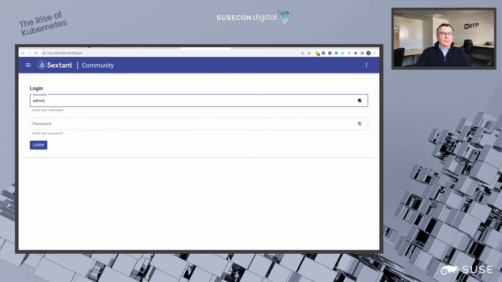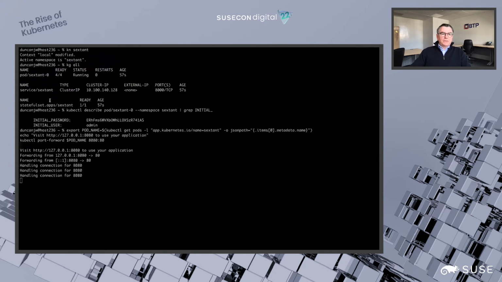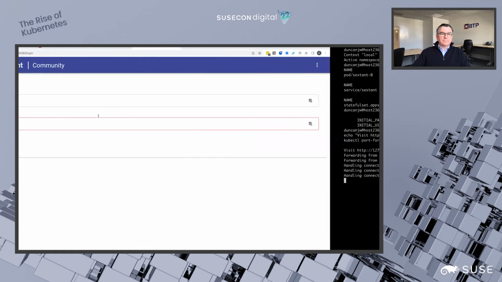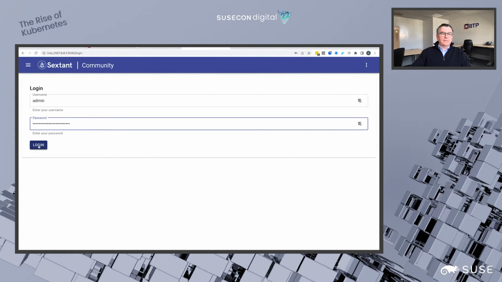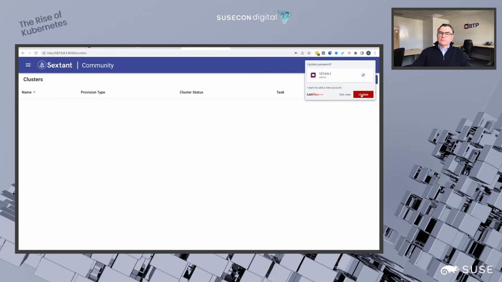So remember what I said about logging in and using that saved password. So we'll come back to here. We'll grab that. This is something you should save somewhere securely. Pop that in, and we can log in. Don't need that. Not now.